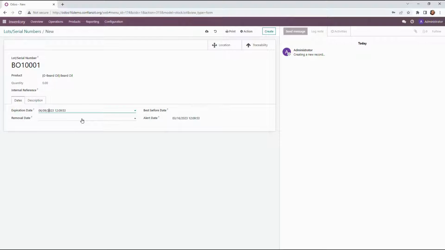And when we do that, it's going to automatically change our alert date because we had set it up to be 90 days prior to our expiration to let us know. So that will be in there as well. And we'll save this. All right, and now we can see the lot was created.